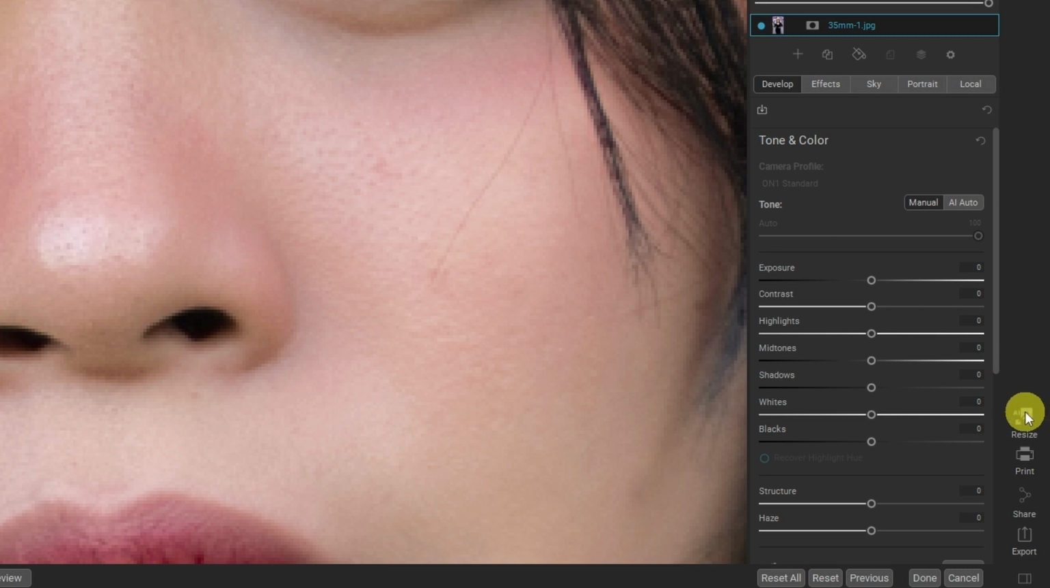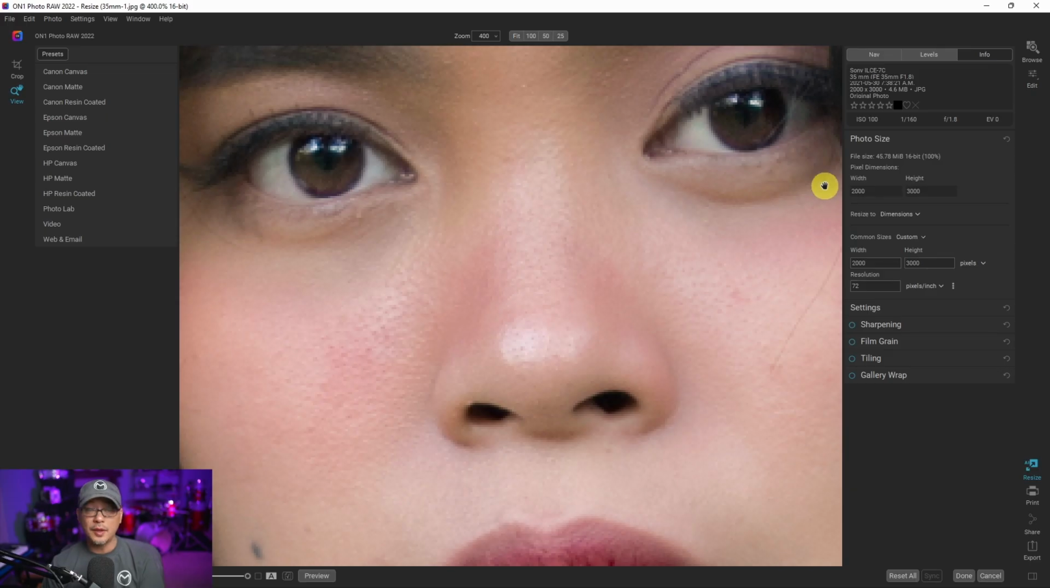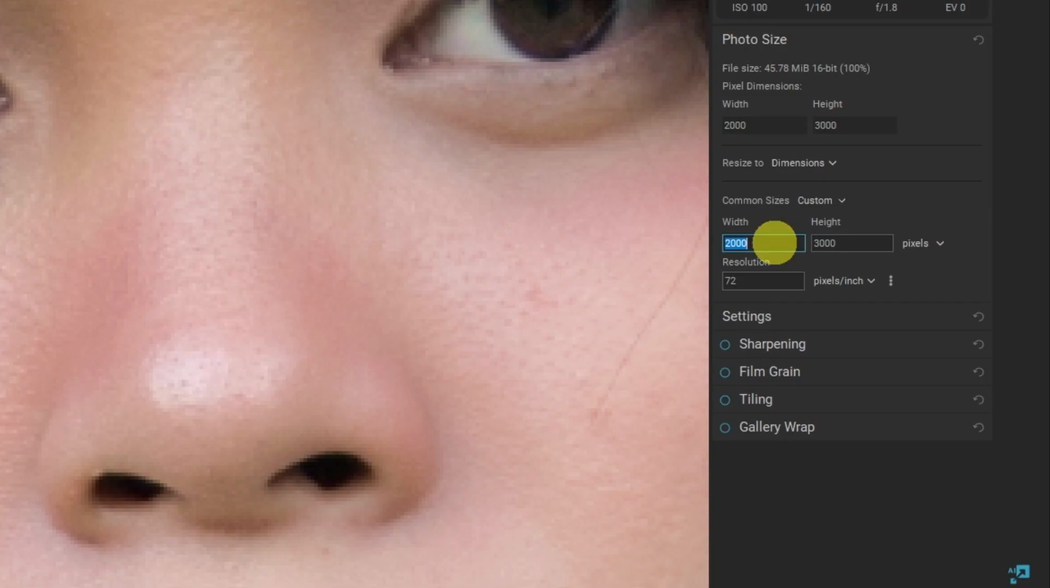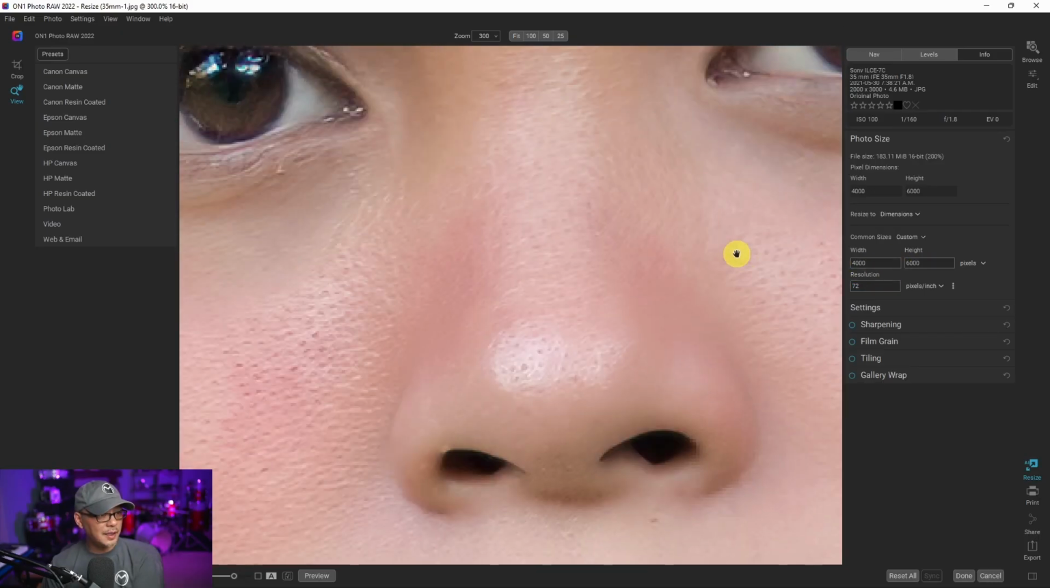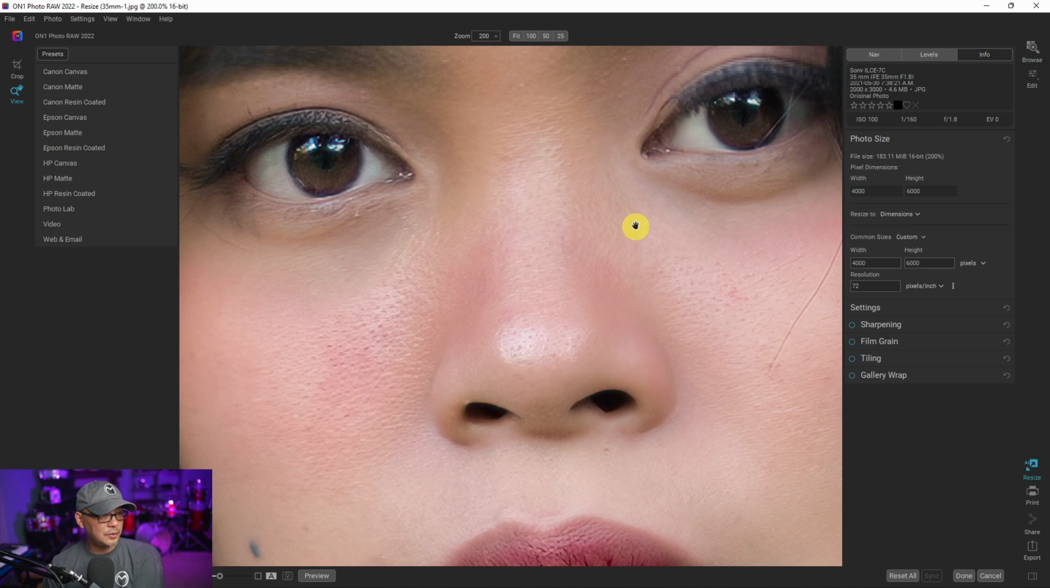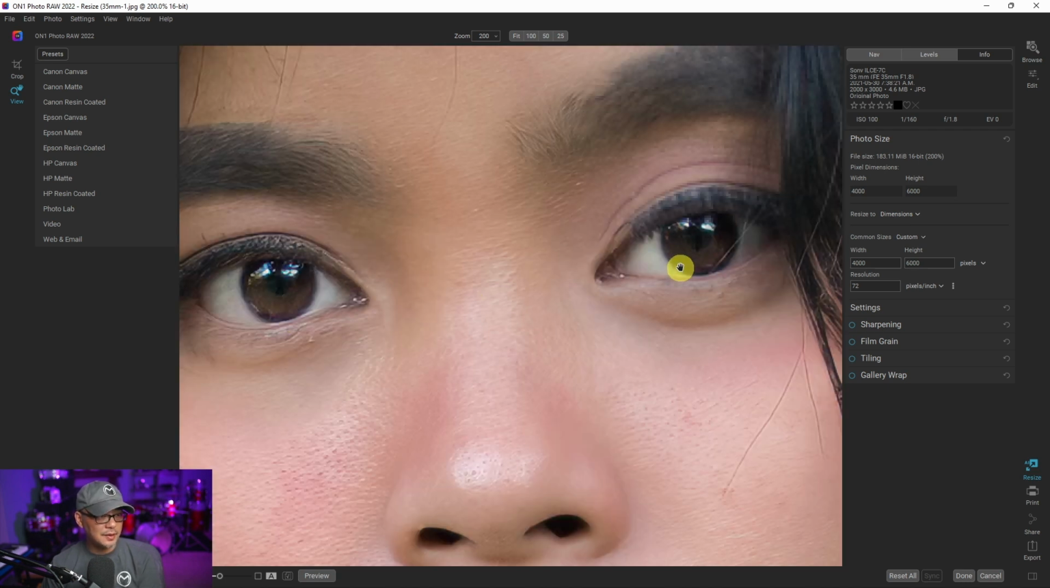On the right here, you see the size of the photo. What I'm going to do is double the photo size. So we'll make this 4,000. This will turn into 6,000. And then it'll give you a preview of the details. So you can see how much detail there is now in the eyes. But for now, I'm going to click done.